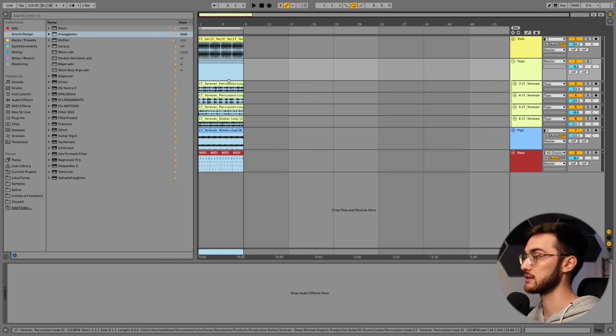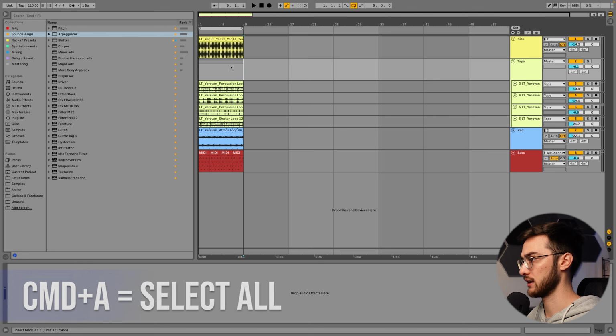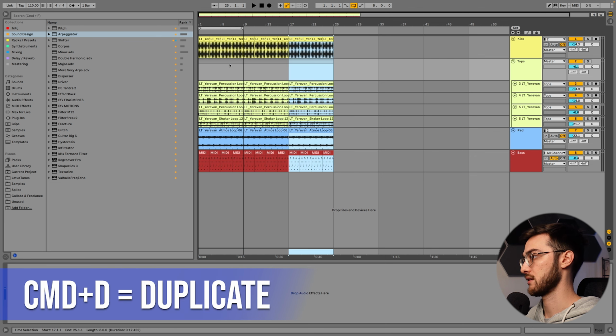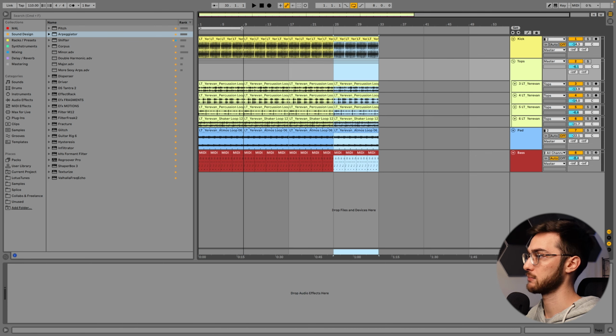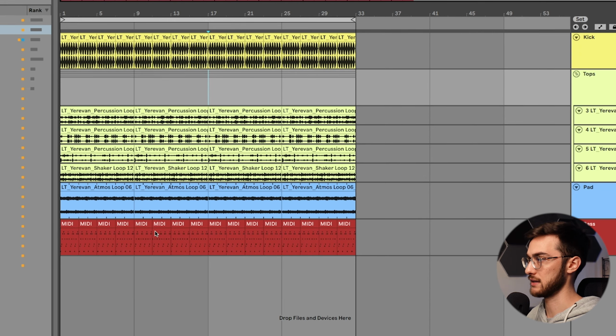First thing we're going to do is highlight our entire section. We can either do that manually with the mouse or hit Command A to select everything. And we're going to duplicate it once, twice, 3 times. So now instead of having that 8-bar loop, we have a 32-bar loop. Cool. Which elements here contain the most bass? It's the kick here and the bass down here.